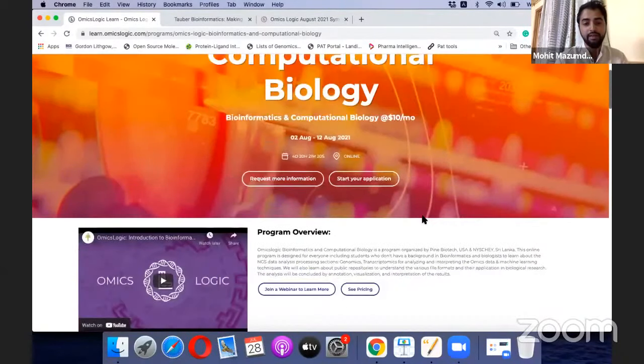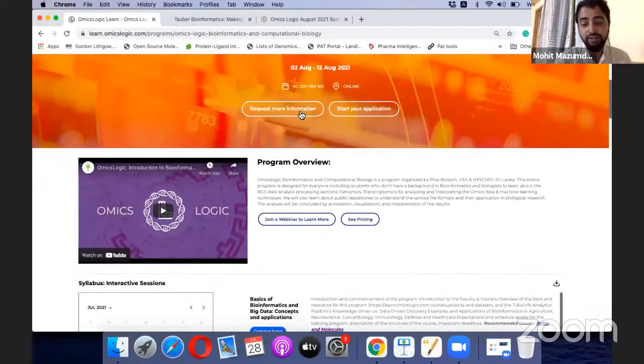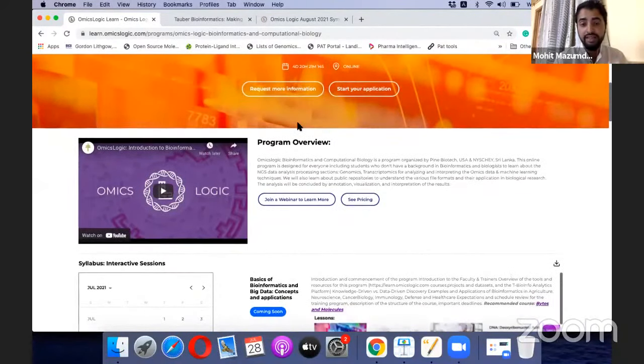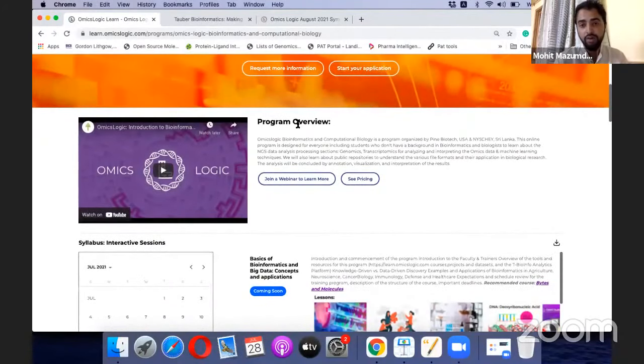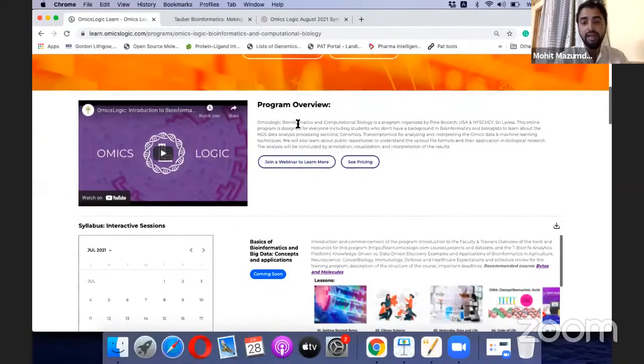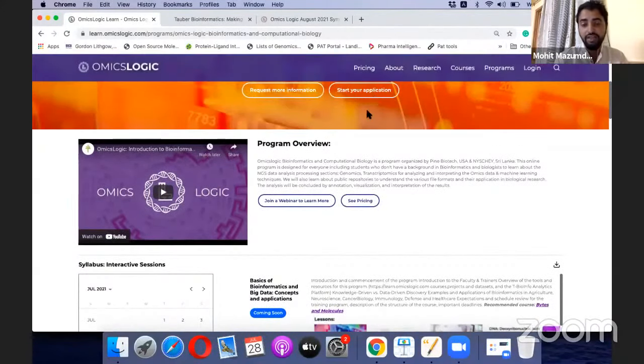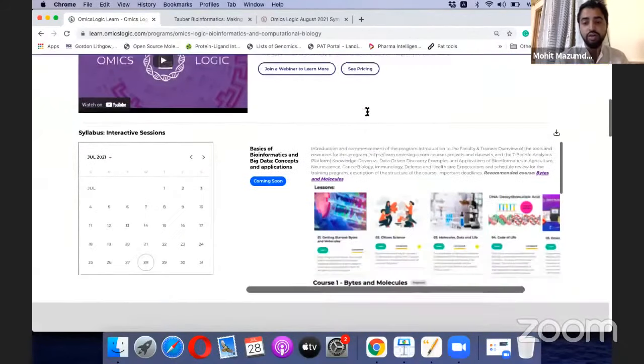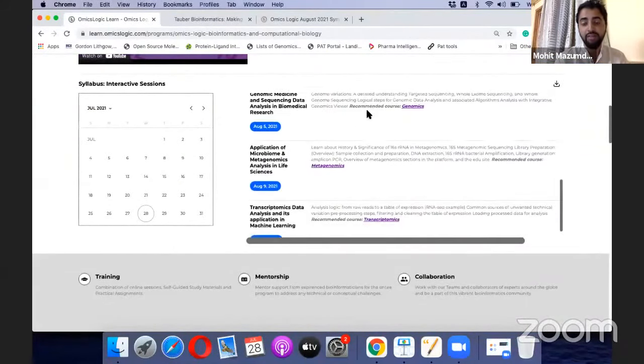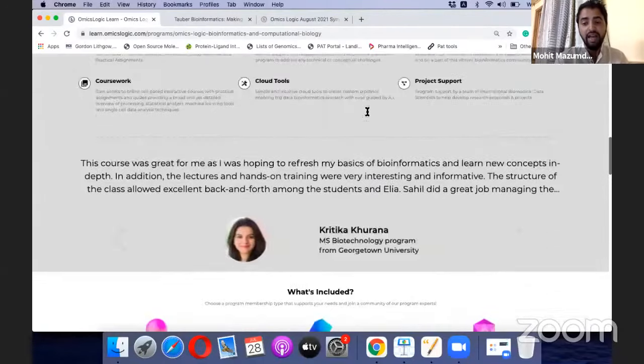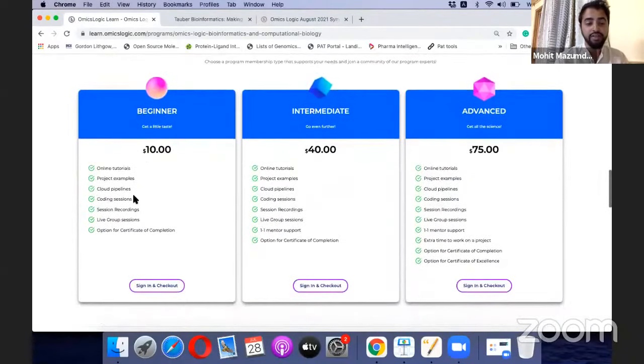So you can give your information, and we will be sending you more information about the program, more details if you are not sure about what will be covered. And at the same time, you can start your application and book your seat. So it's a program that will be available for anyone to take.